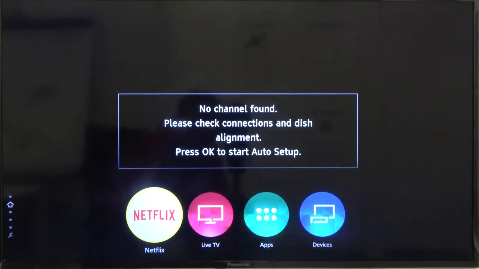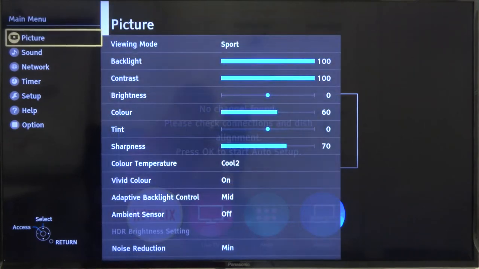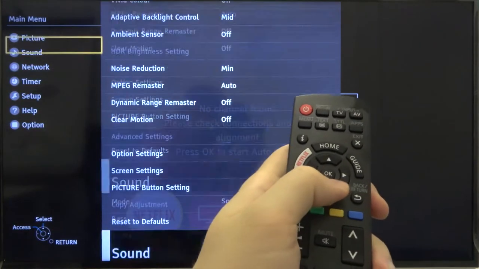Welcome, in front of me I have a Panasonic TV and today I'll show you how you can activate the off timer. You have to tap Menu on your remote control. Next you have to scroll down to the timer.